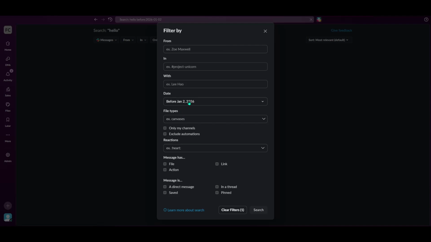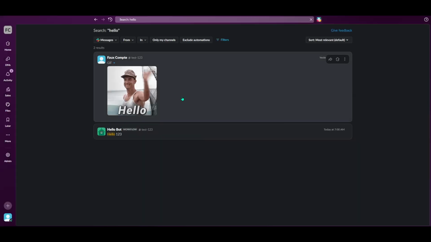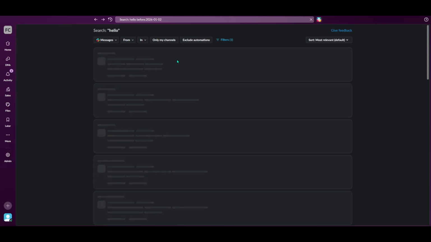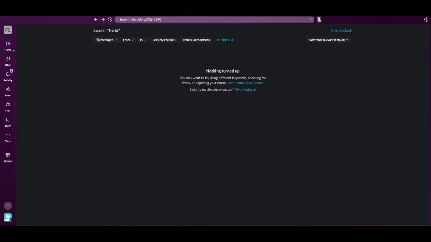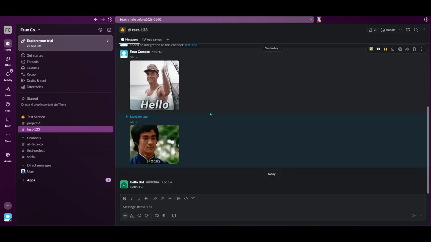That's all. With the global search, filters, and a targeted date range, you can reliably surface older conversations without digging through channels manually. Remember, search only shows content you're permitted to see in your workspace, and being flexible with your keywords and dates will help you land on the exact message you need.